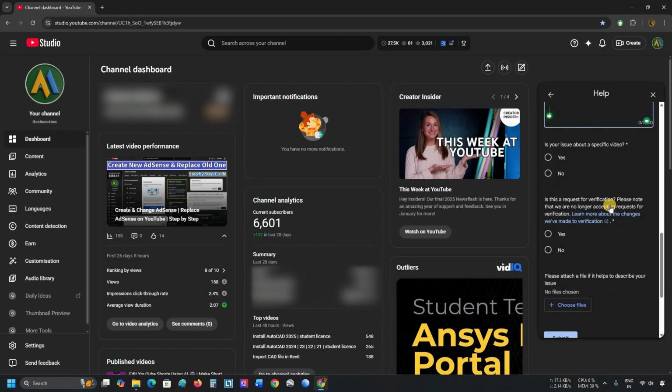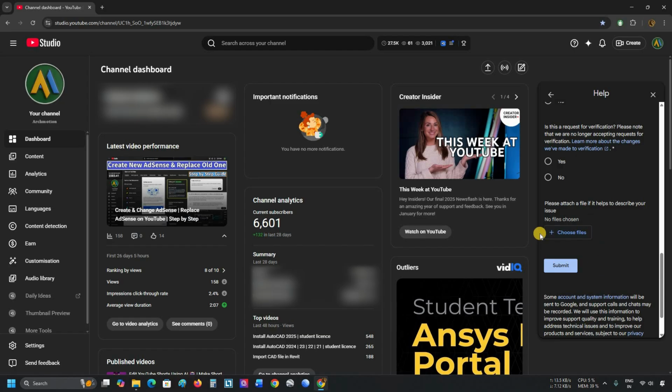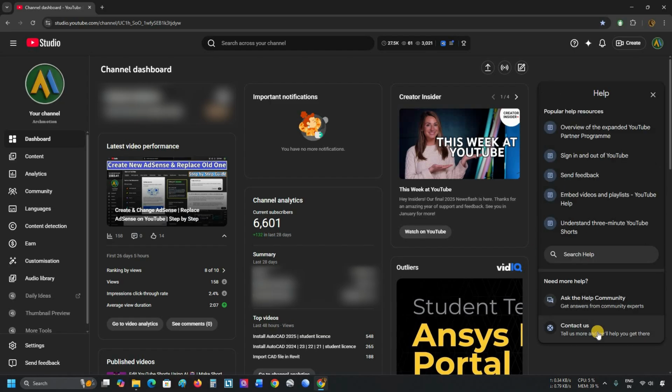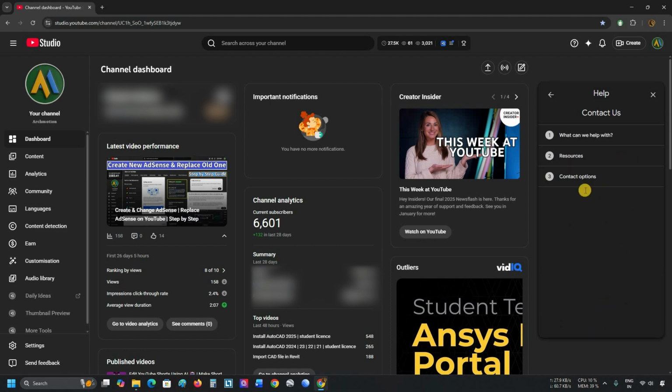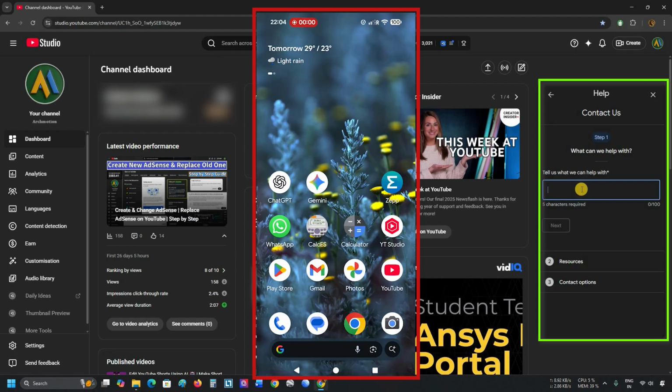Next option is for verification. Click based on your query. And if you have any image file regarding your issue, then attach it in Choose File option and click on Submit. Let's go to the other option, which means live chat. Both options are available in app and browser.